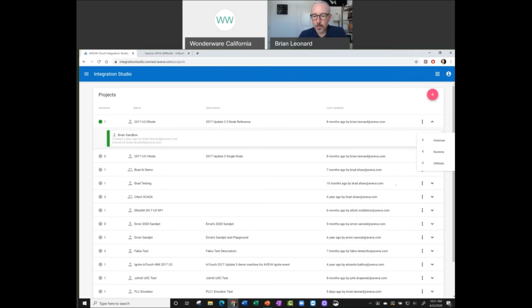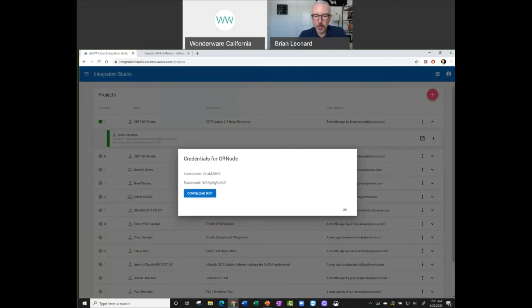So in order to do RDP, I would click that, and let's see here. That should bring up this window here. And what this will do is it'll give me the credentials of the virtual machine. These are all randomly generated usernames and password for security purposes to give you that password there. So I'll just copy this password here.